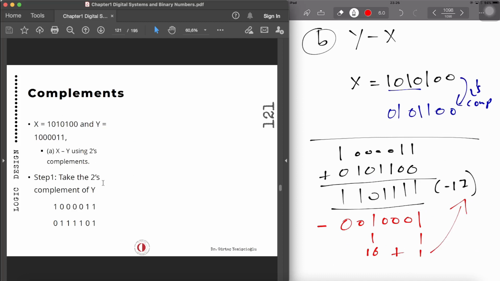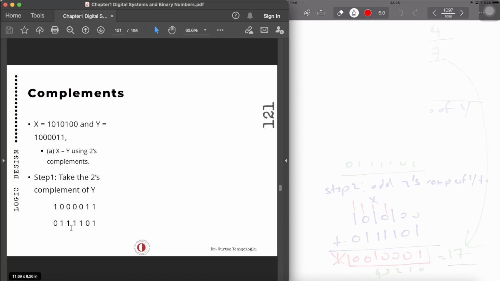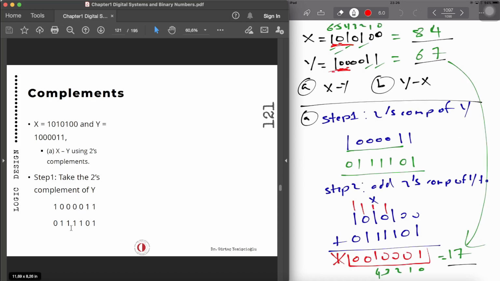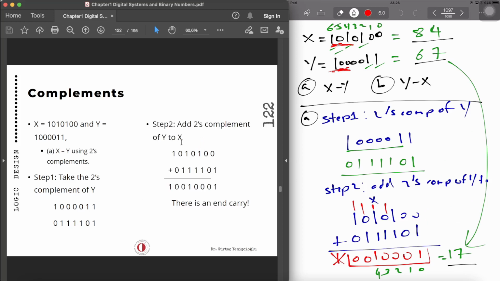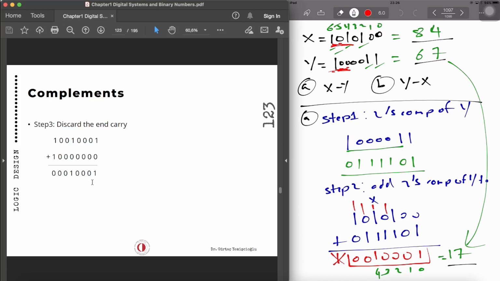So these are just repeating the steps that I have done over here. So x minus y using 2's complement: take the 2's complement of y, like we have done, and then add 2's complement y to x, that becomes 1, 0, 0, 1, 0, 0, 1. Discard the end carry as m is greater than n. So we discard the end carry and we got 17. Then that becomes 1, 0, 0, 1, as we have found over here.